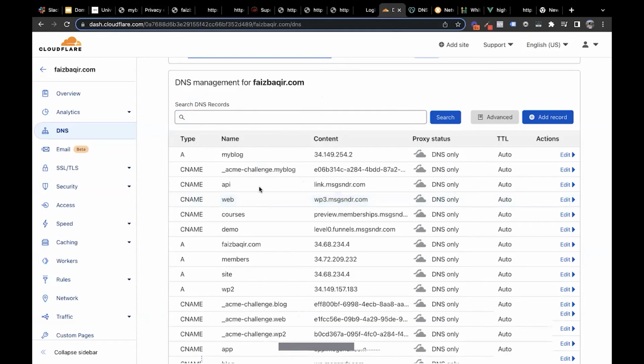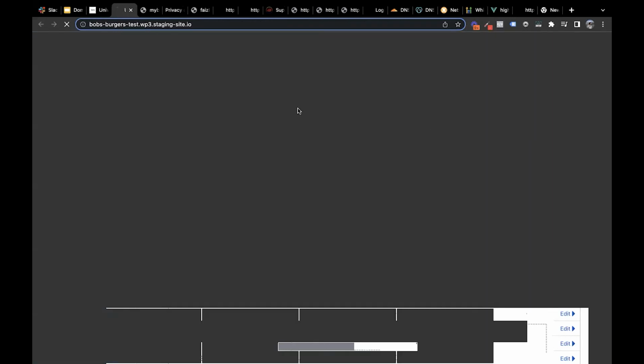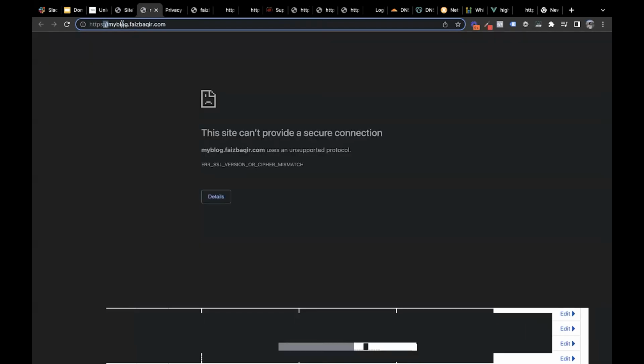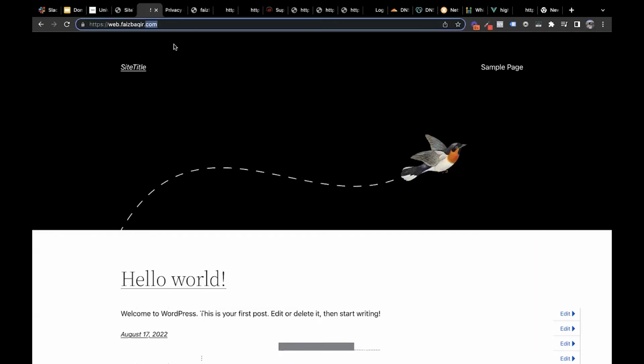Now, after this is done propagating, it should start working fine. What essentially we want to see is that when I go to web.fastbucket.com, it should point to this site, because this is my WordPress site. Perfect. So that's what's happening.